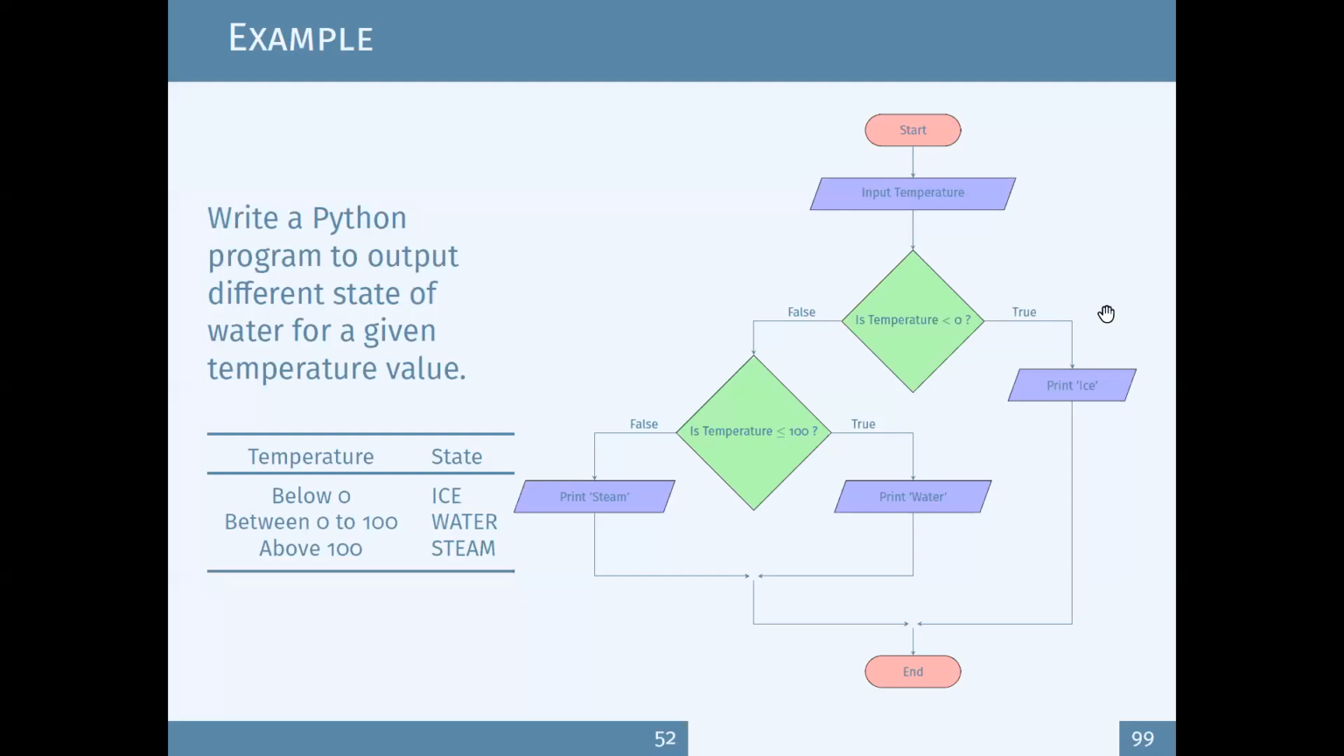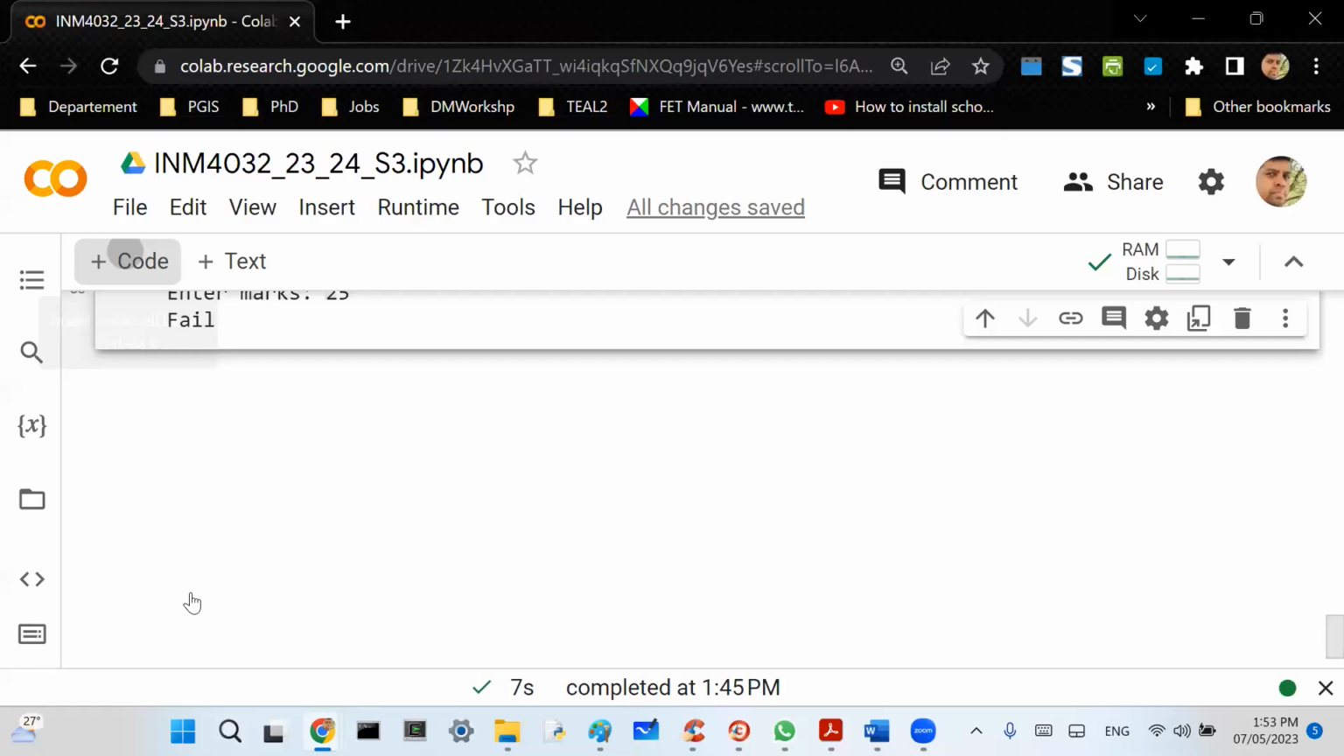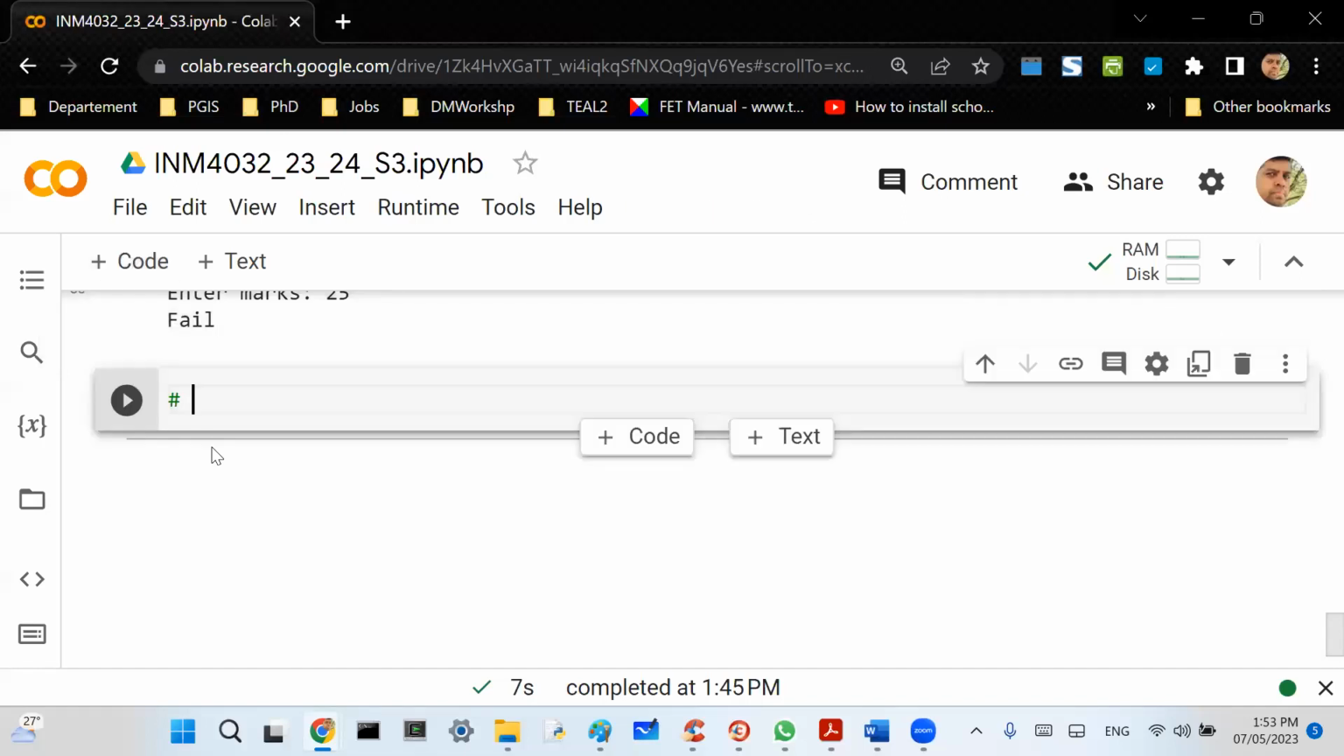Right. Now, let's start. So in this particular case, as I told you earlier, the first step is we have to get the temperature value, right? So let's start with that. Okay. So in this particular example, we are going to write a program to find the state of water using if else. Right.